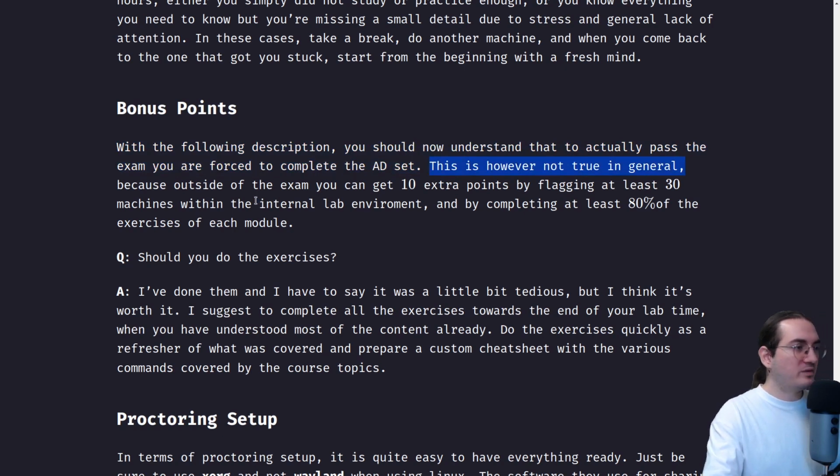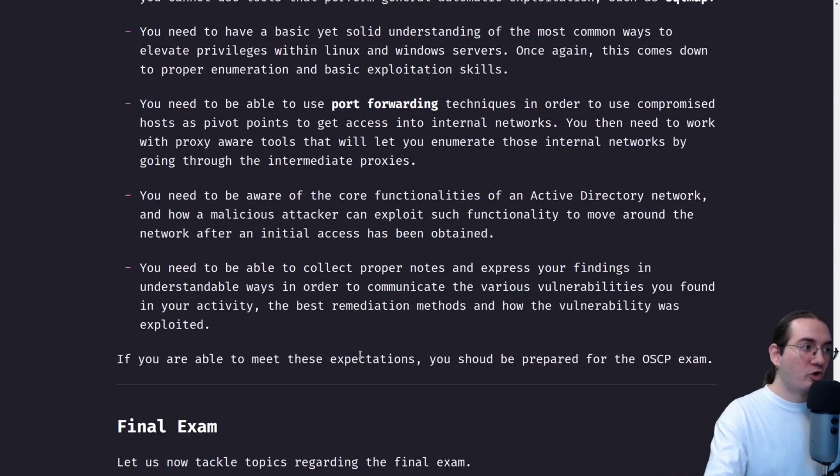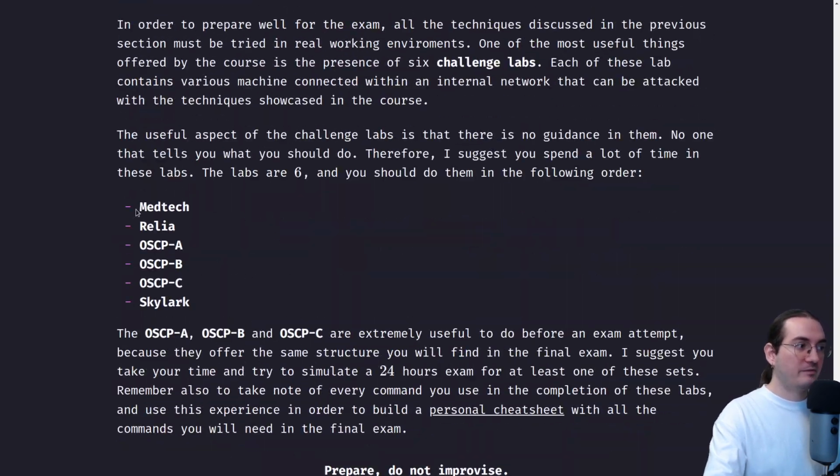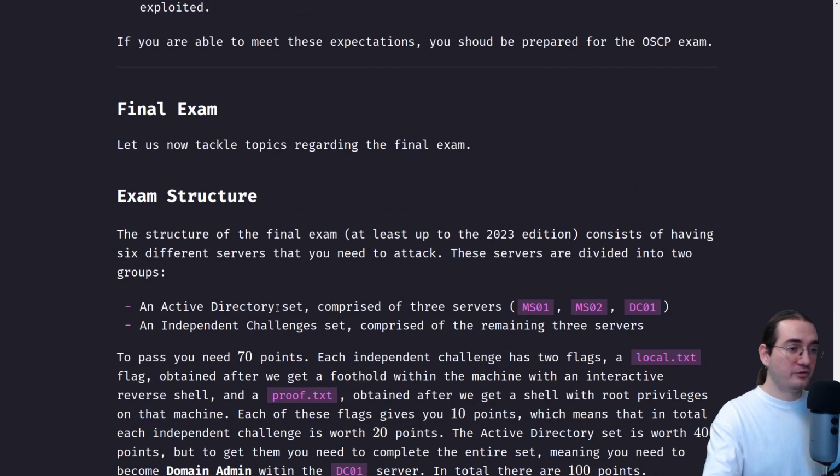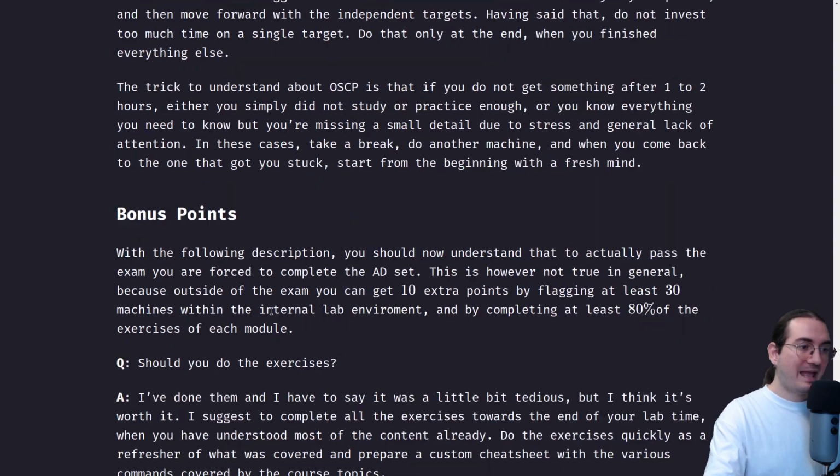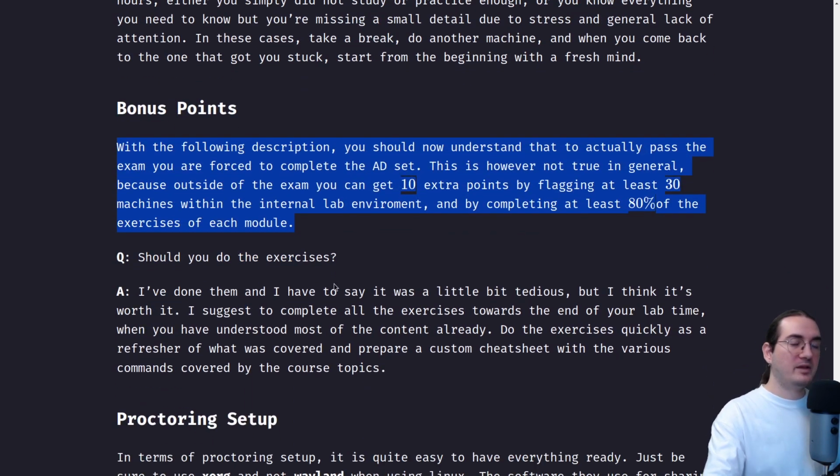because outside of the exam, you can get 10 extra points by flagging at least 30 machines within the internal lab environment. And so those 30 machines come from the challenge labs from MedTech, Relia, OSCP A, B, C, and Skylark. So you need to flag 30 machines and you need to complete at least 80% of the exercise of each module. Because each module has some text, some exercise, and some videos.